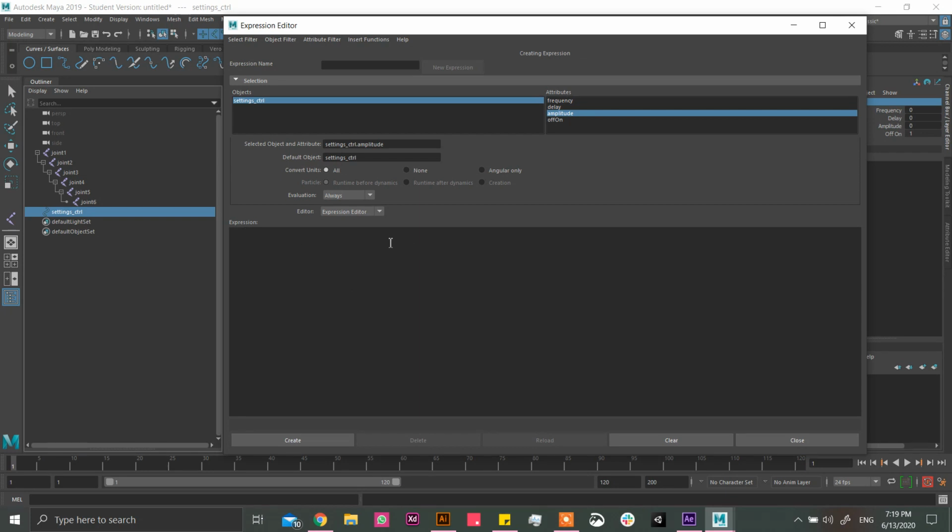So for that I'm going to write float because they are float values, which means they are decimals. And the first one is frequency, so I'm going to write freq. Sorry, a dollar sign. Let me make this bigger. Freq equals settings control dot frequency, because this is the name in here, semicolon.